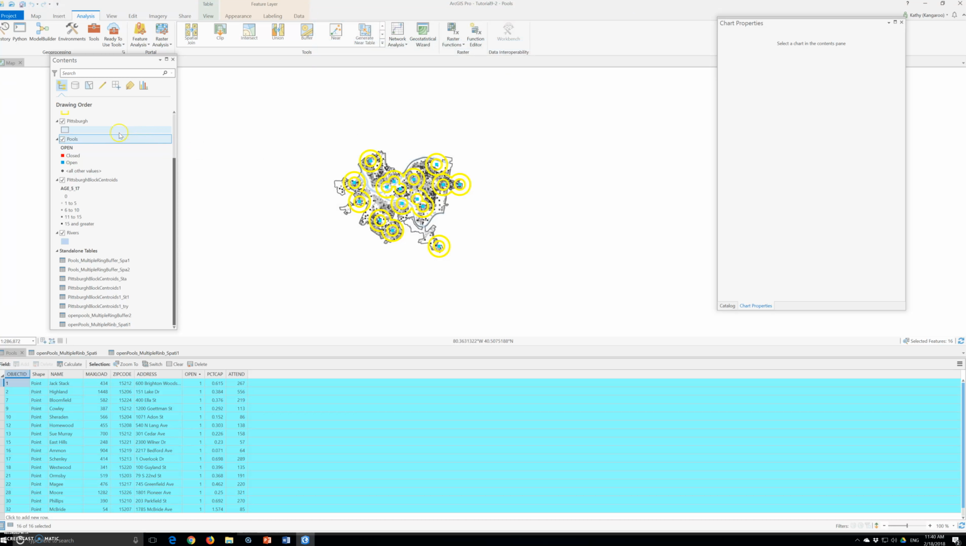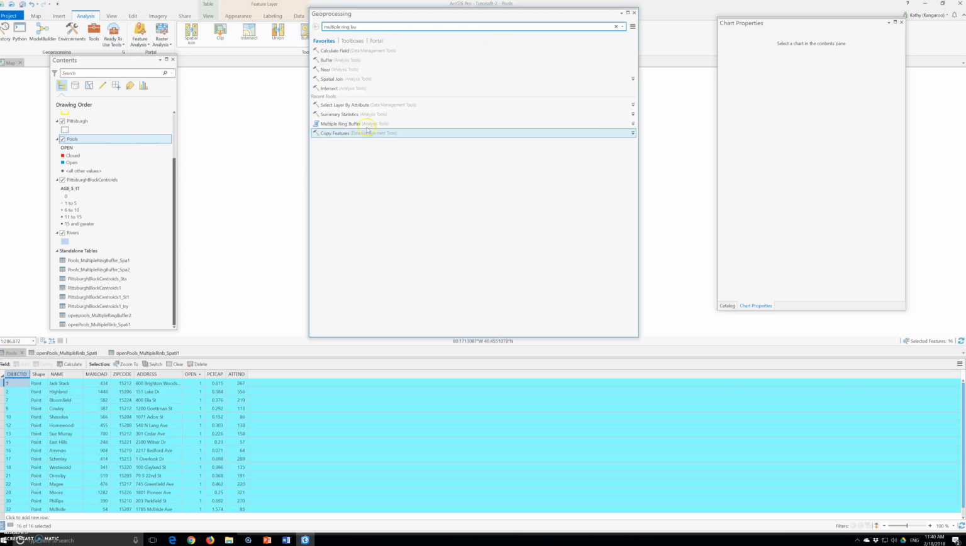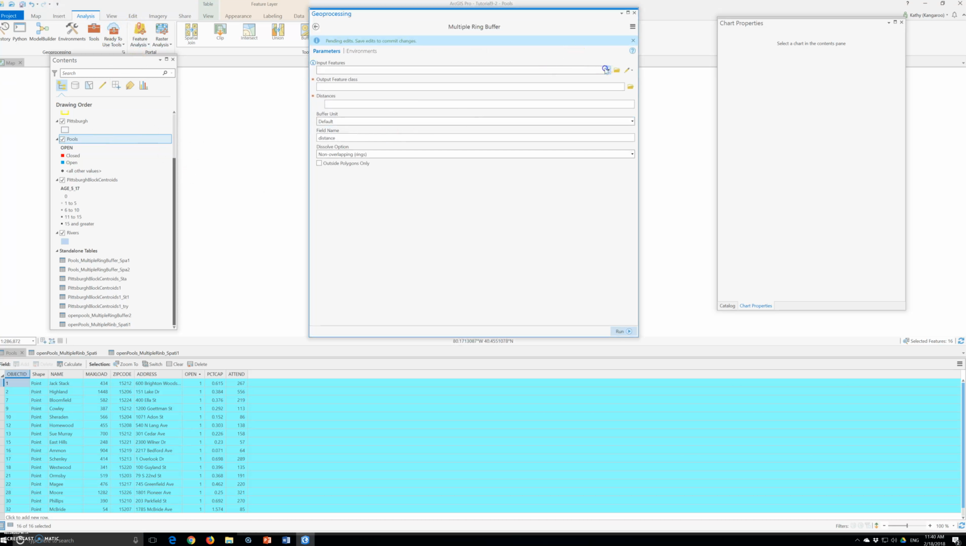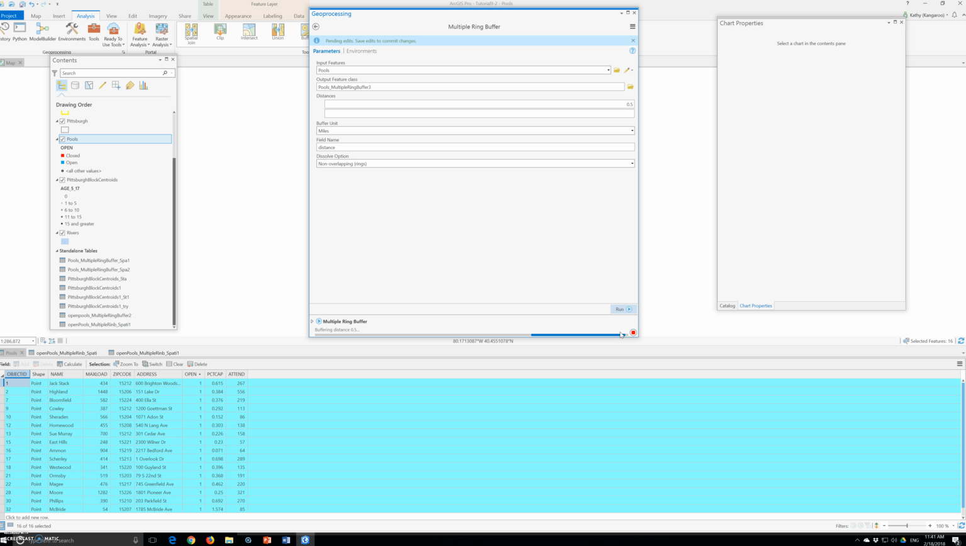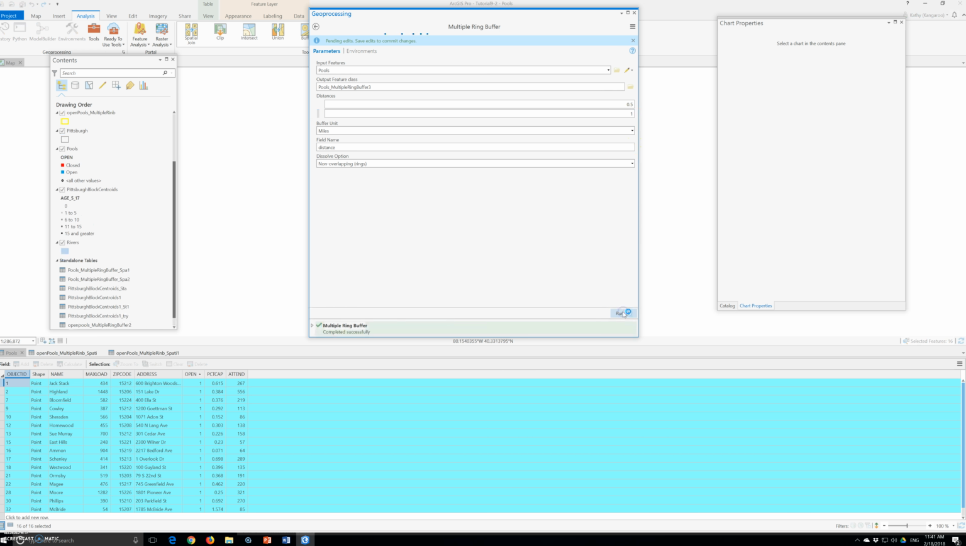And let's do multiple ring buffer. Okay, tools. Let's do multiple ring buffer. We will say pools, and then multiple ring buffer. We do 0.5 and then 1, and we will do miles, and we click run. Oh, no. I want 1 here. Click run again.